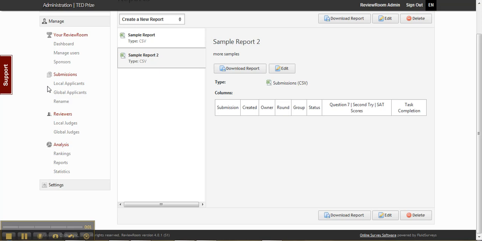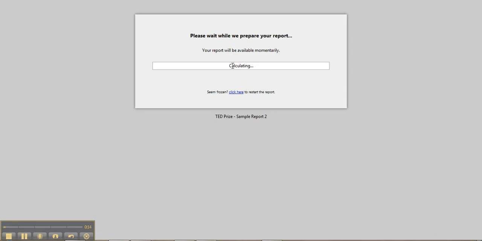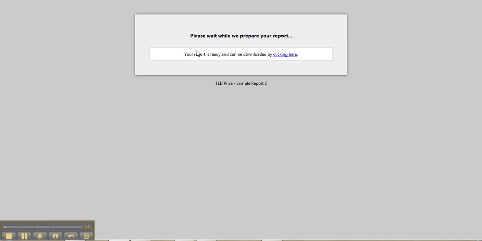Today we're going to be talking about reports again. Last time we showed you how to create a report, and today we're going to continue the discussion and click on the Download Report button. Now when I click on this, you're going to see the report getting generated in the background, and then you can click on this link over here, and that's going to create your report for you.